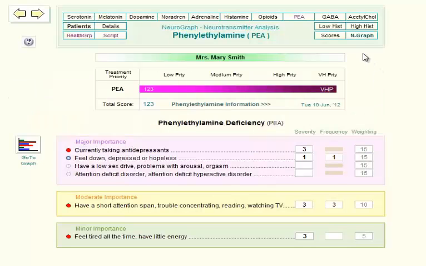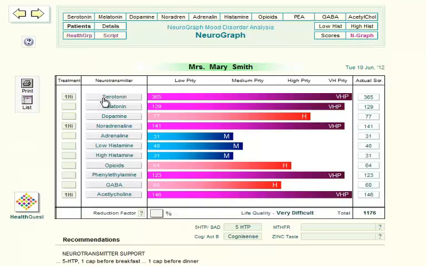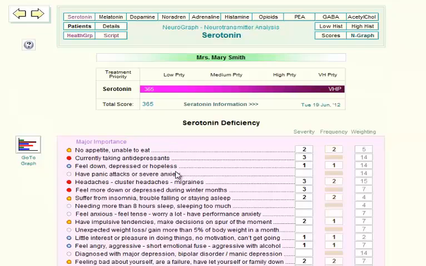What we can do is then go back to the main graph again. So for example, I'll click on that button, and so let's see what questions have answered that gave us the high score with serotonin. And we can see down depression, the winter months, taking antidepressants and so forth.